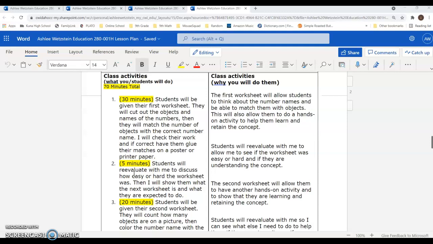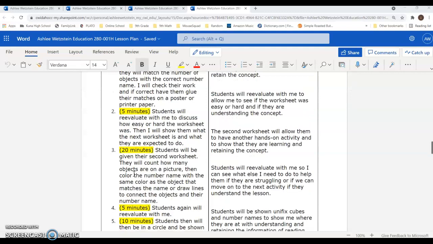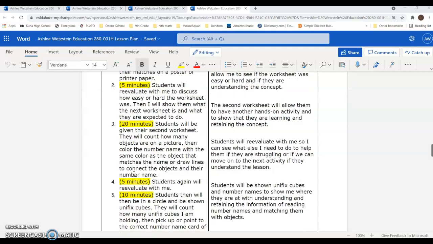It's a cut and paste worksheet where they'll cut out the objects and number names, and then they'll mix them up, match them together, and if they're correct, then they'll glue them onto a poster. Then they'll reevaluate with me and discuss how easy or hard the worksheet was, and then I'll explain what the next one that I want them to do is.